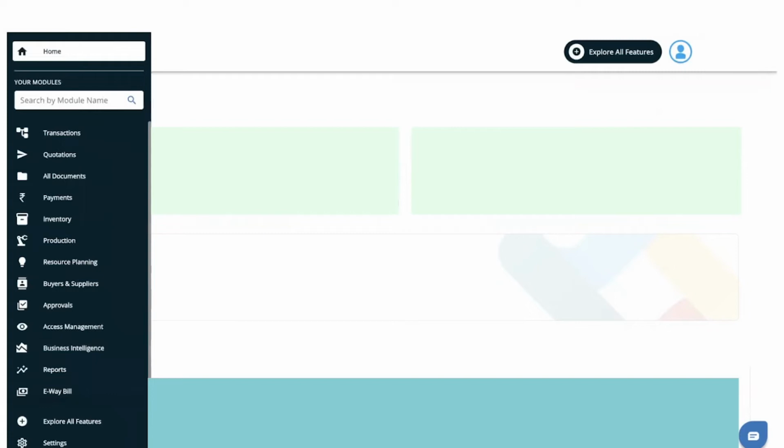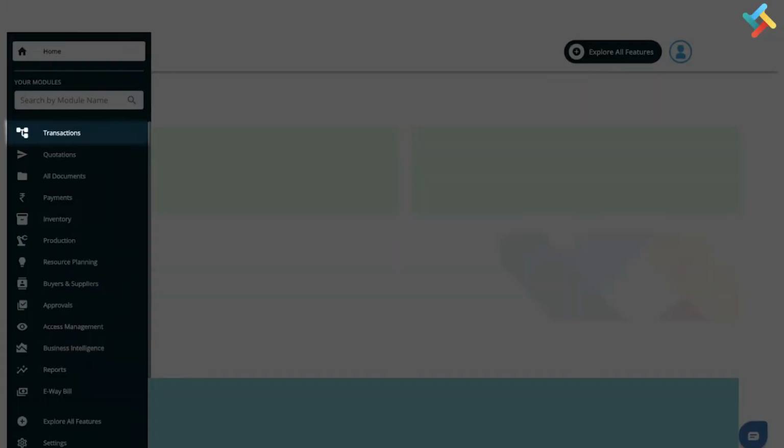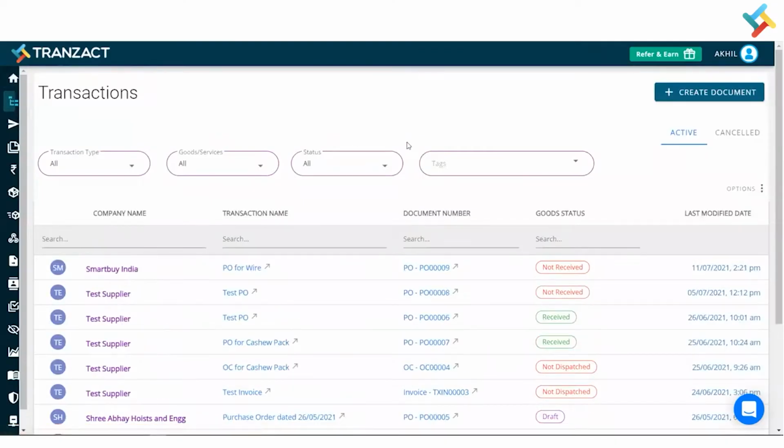Today, we will see how we can go ahead and create a sales order on TranZact. Quickly, let's go to our transaction module. Now here, once I go to my transaction module, on your right hand side, you will get an option of create document. Click on that.